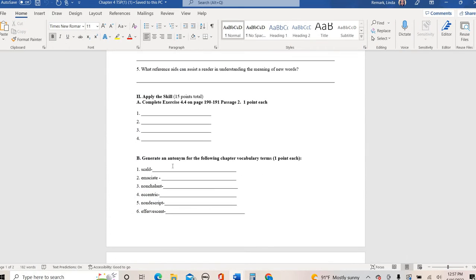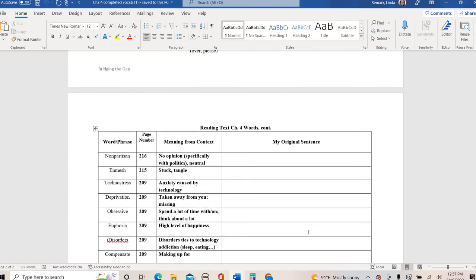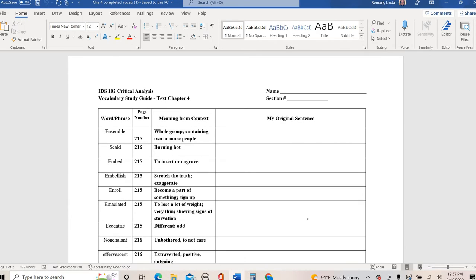From there, part B, under part 2, is generating an antonym for these vocabulary terms. So again, depending on what order you're watching all of these videos in, you may have already watched the vocabulary video and you would have seen all of these words in that video. So just as a refresher, here's our vocabulary study guide. This is the video from Chapter 4.